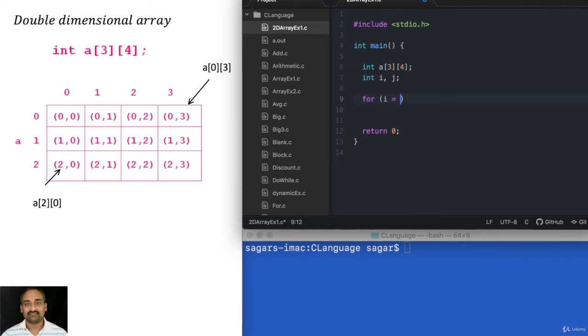So I'll start with 0 and assume that this is the row index. So I can go till 2, that is less than 3, and i plus plus. So here I am using i for changing the row index. So that is 0, 1, 2. And we will also read j equal to 0 and j less than 4. That means j less than 4 or j less than or equal to 3, whatever is convenient for you. j plus plus.